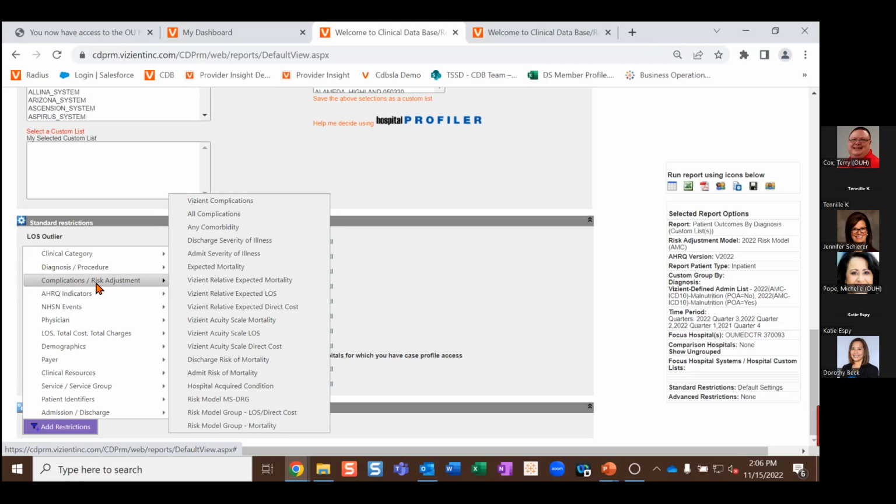Okay. So complications, hover, and then you're going to search over here on the right of complications and look for risk model group mortality.